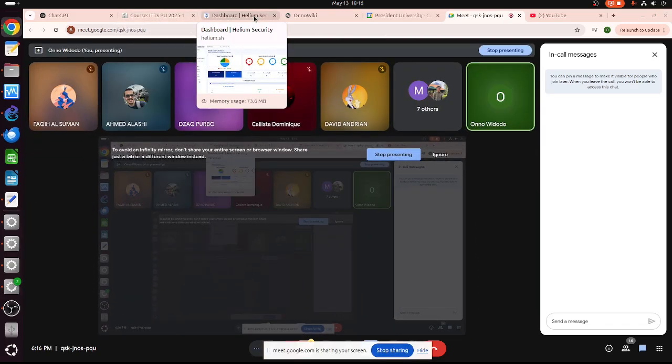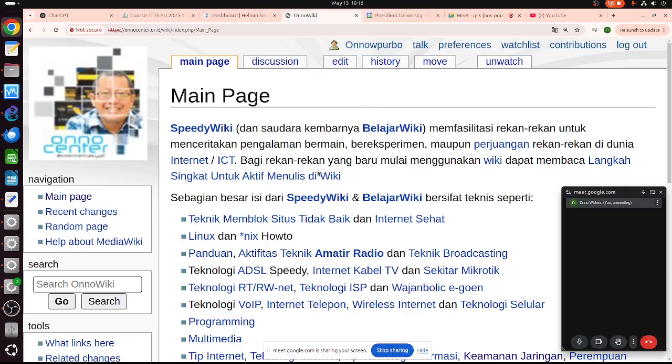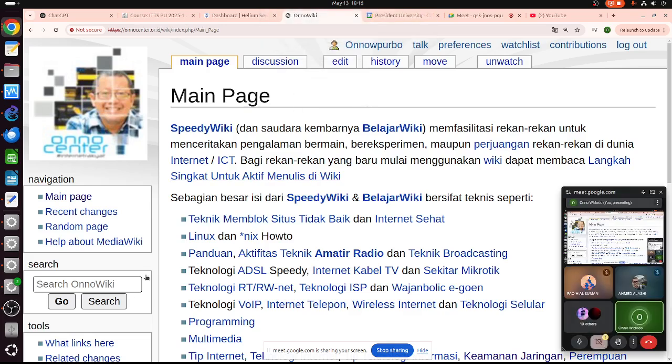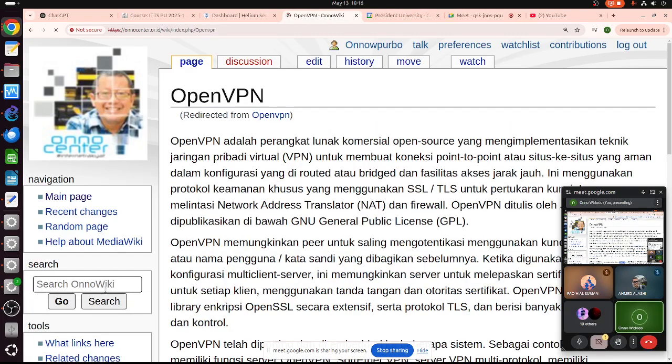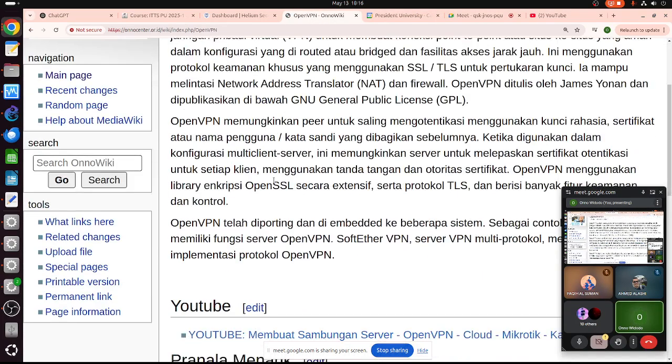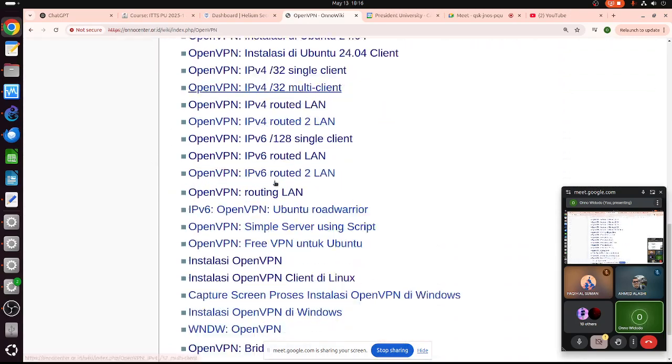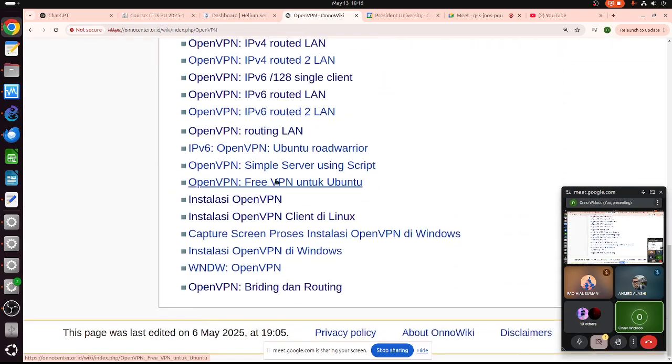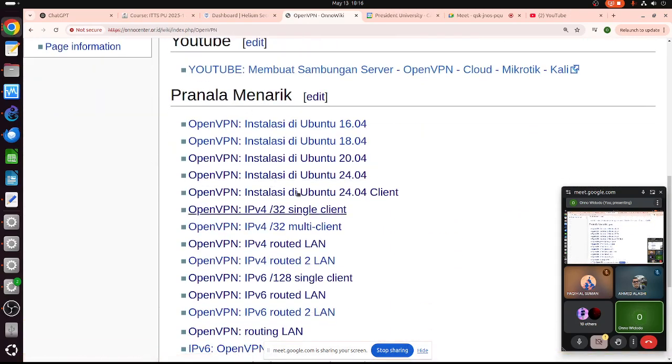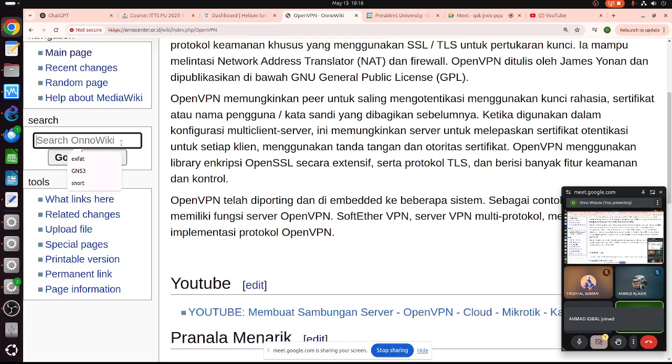Okay. So today I try the OpenVPN again. I have to be honest now. It's not easy. Okay, I try OpenVPN for Mikrotik and it failed again. Let me show you the note.